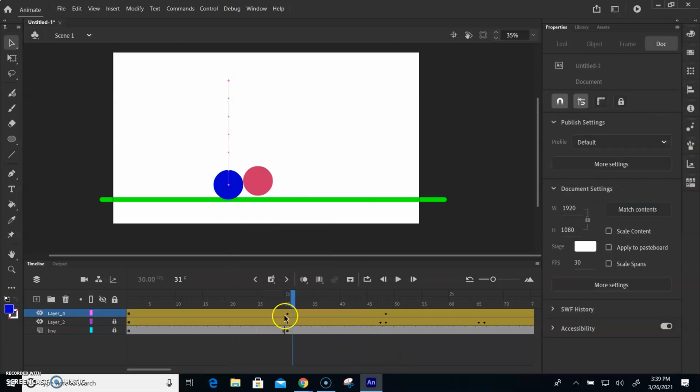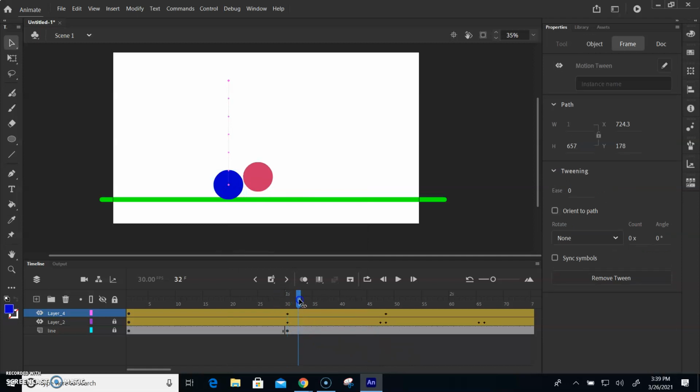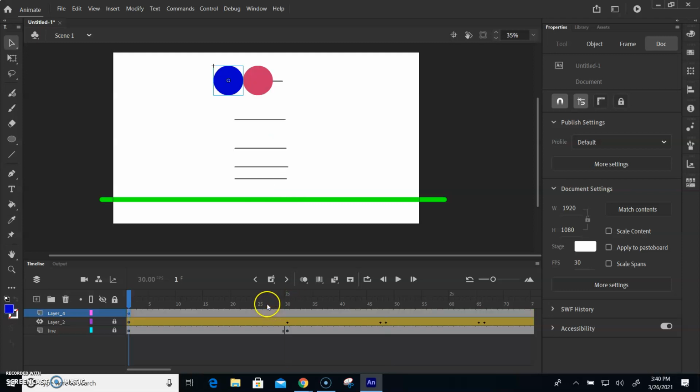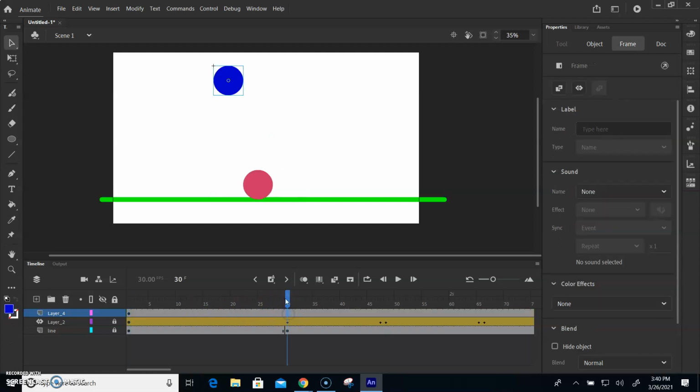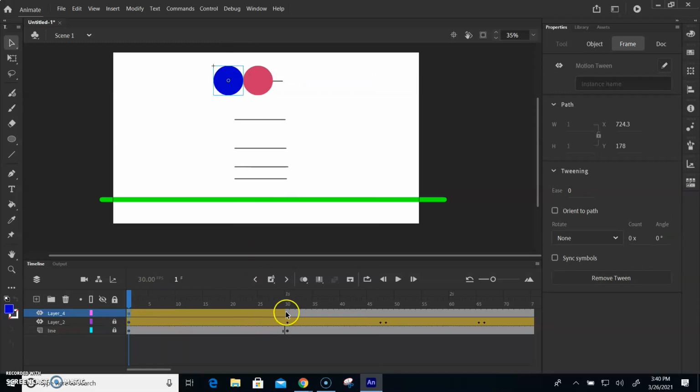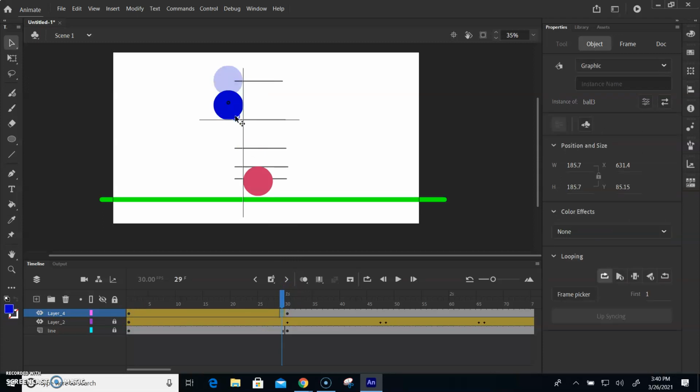Oop, let's see. It's not wanting to do it. I think I know why. Back up. There we go. I'm going to come here, insert a keyframe. Come back to frame 1, right click, create motion tween. It's just going to fill up that spot. So I can click on frame 29, drag this down, and it's in line.